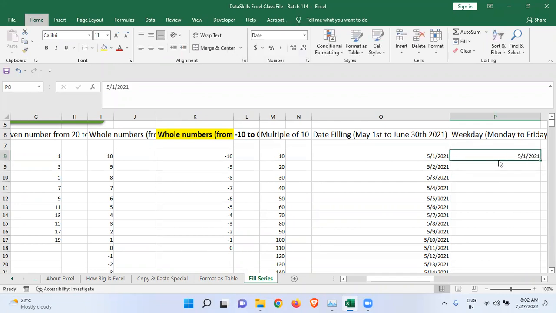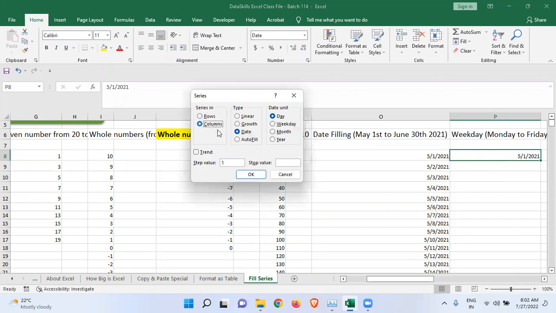Fill series, Alt EIS, series in columns. See here, it has automatically selected date. Why? Because this is in a date format. And for date unit, previously we selected day and gave the step value. Here there is an option to select weekday. Select the weekday. And what is the stop value? The stop value is our end date, 30th June 2021, so 06/30/2021.